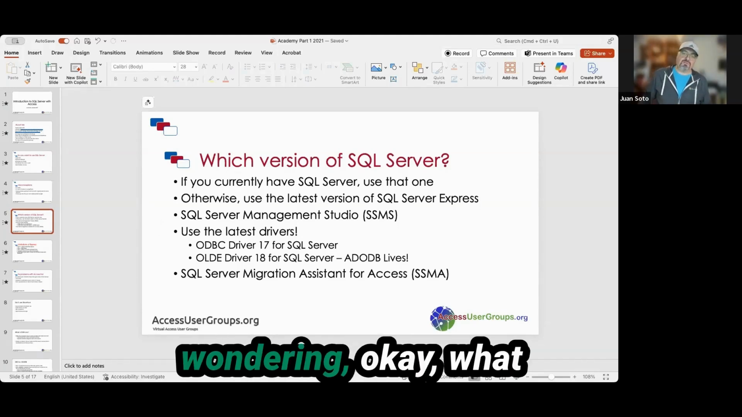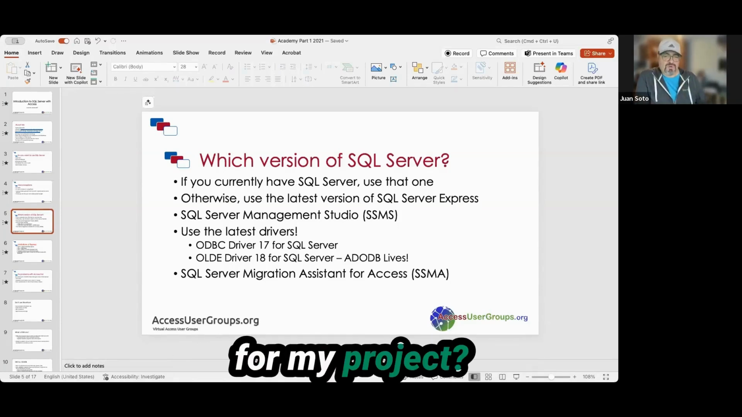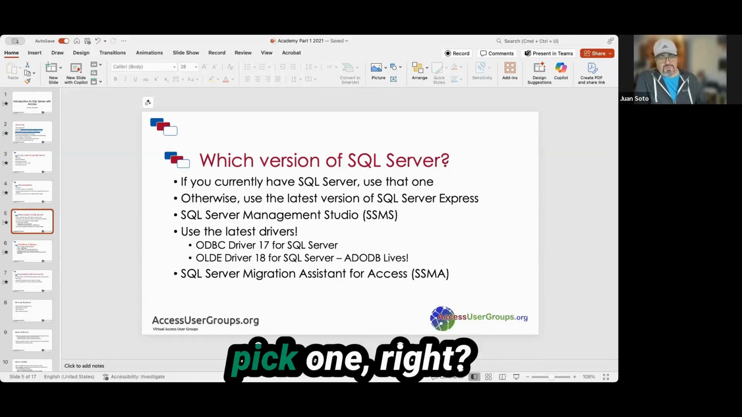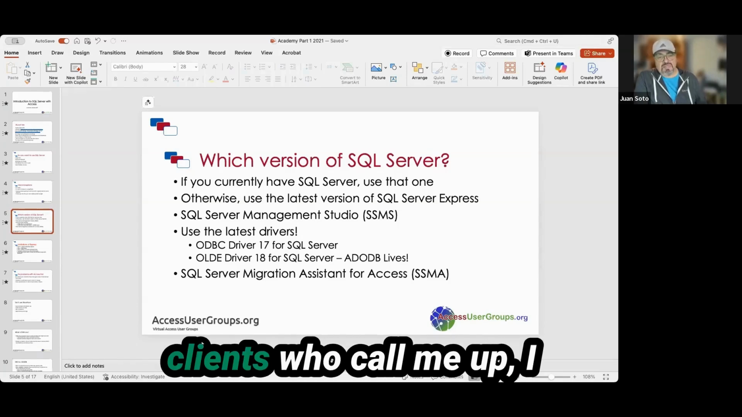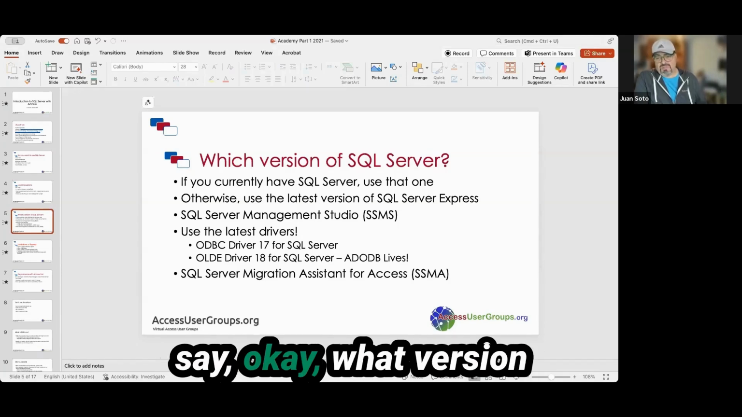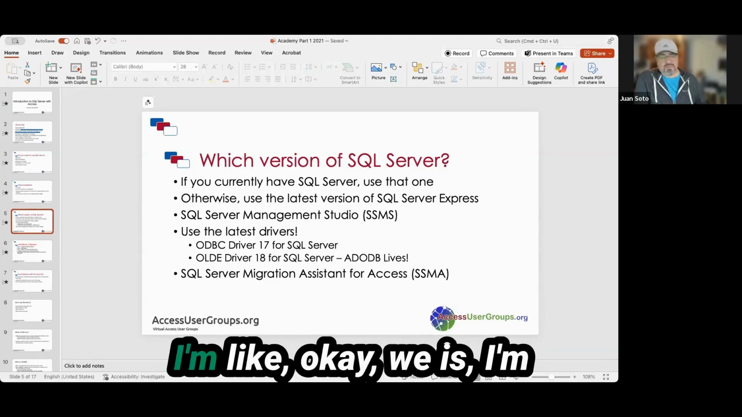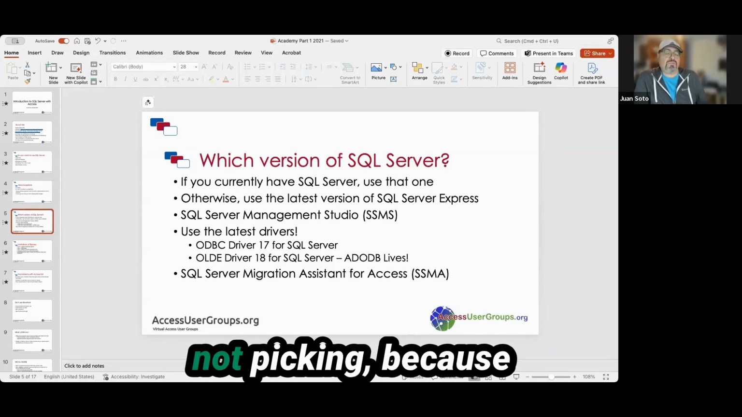So you're probably wondering, okay, what version of SQL Server should I pick for my project? This is a great question. And that is, pick one. Pick the one you have. When I interview clients who call me up, I say, okay, what version of SQL Server do you have? Oh, we have so-and-so. I'm like, okay, what do you use? I'm not picky. Why am I not picky?